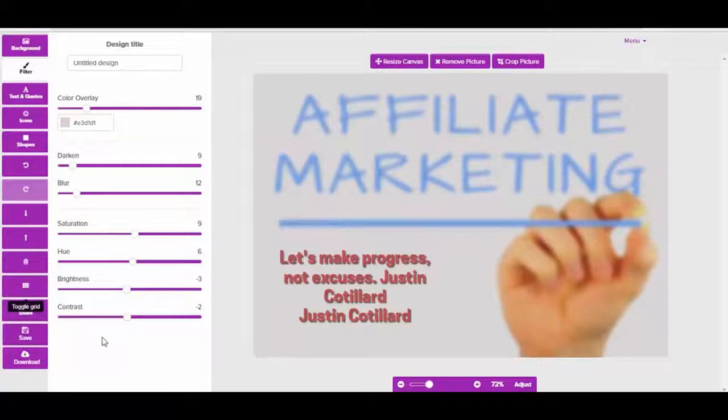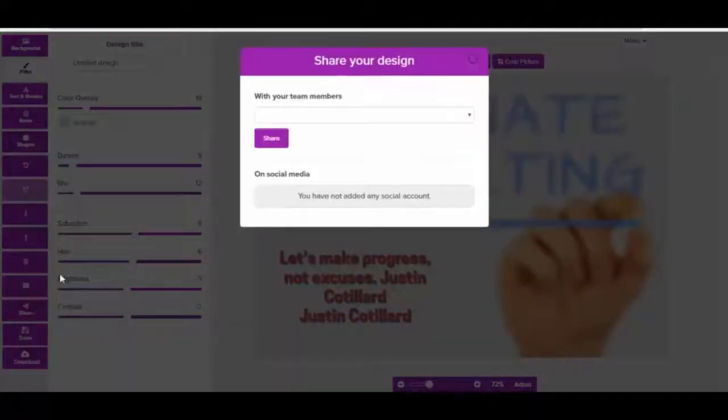And then once you've sort of got it the way that you want it to look, you can actually share it. Now we have two sharing facilities. The first one is with team members, so virtual assistants or co-workers, and then you just hit the share button, or you can share it on social media to make the quote, to make your image go viral.